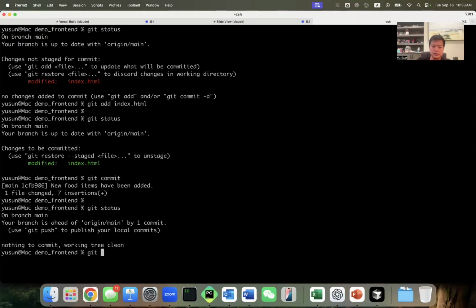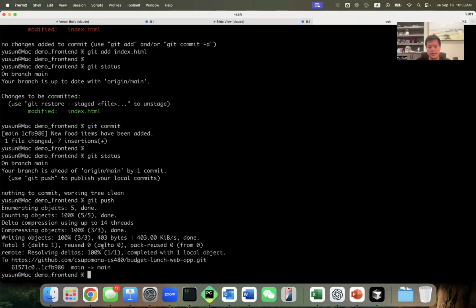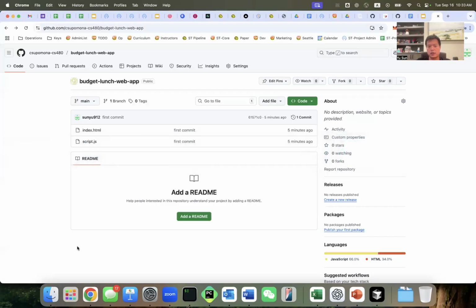Okay, we do git push. And in this process, you can see it's connecting to the remote server. It takes some time, but it sends the changes back to the server. So now I go back here, I refresh the page. As you can see, there's a second commit here, and there's a new change from 1 minute ago.